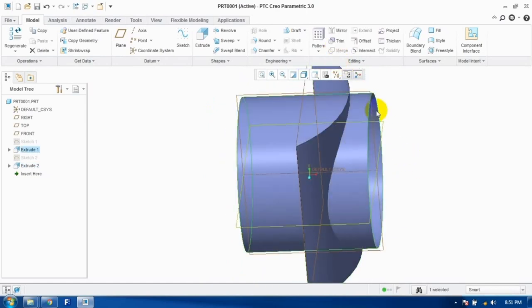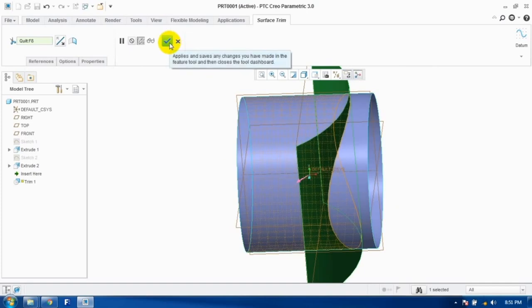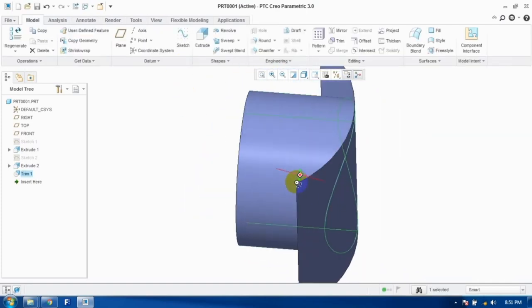Choose the surface which you want to cut. Trim surface. So whatever the sketch is, that portion is going to be removed. So this one I want to keep. That one should be removed. Confirm. So that section will be removed from the screen.